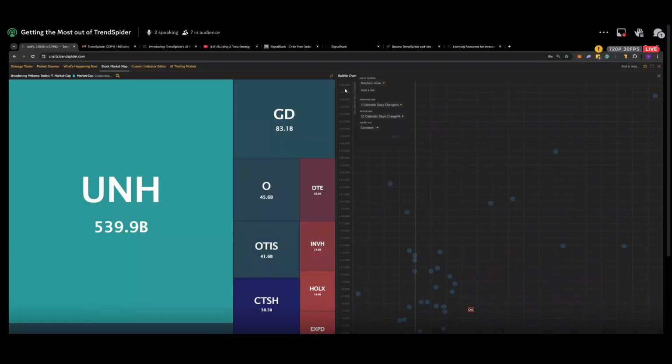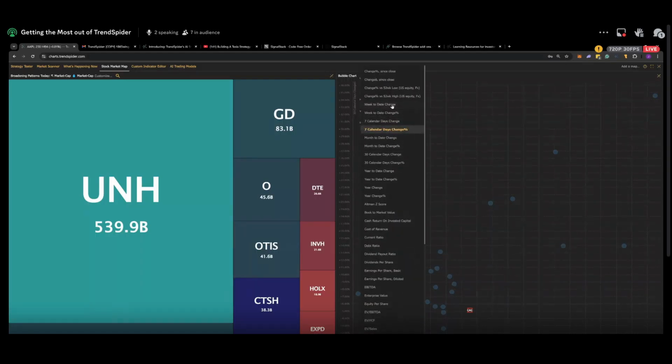Now the bubble chart, I can control the calculation of the X and Y axes, and I can set different parameters for them. And I'm just going to talk you through how I use these. Feel free to go wild with it. But the way that I use them is on the bubble maps, I think about price change. So I think about bubble maps the same way I would think about a rotation map. I use bubble maps to understand rotation over a period of time. So I generally will have these set to 7 and 30-day calendar change.